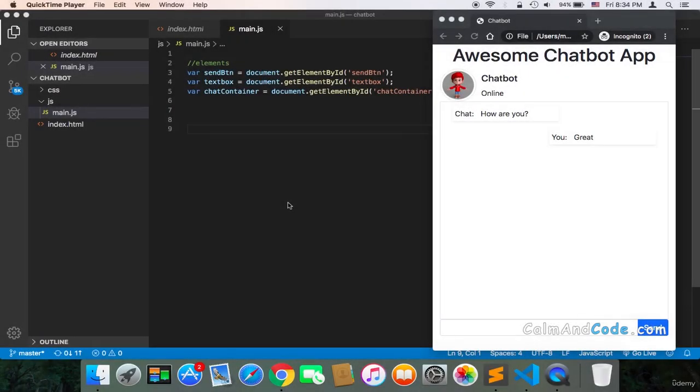Welcome back. So now that we have references to the most important elements and we have the design ready, we can start working on sending the message. And we need to get the message that the user will type here and send it to the chatbot. In other words, we need to get it and display it here.